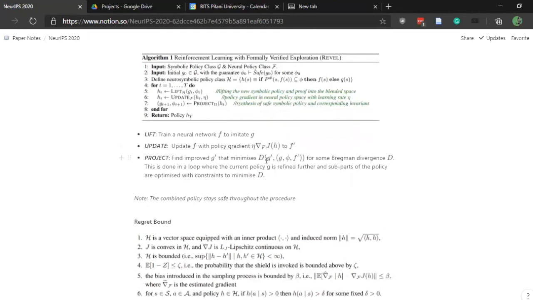To find the improved shield, you have to find a shield G' that minimizes the distance to the behavior of this policy G, phi, and F'. Remember, the policy is a collection of shield, safe states, and neural network. Once you've updated your neural network, you've got an updated policy. So you want to find a shield that behaves as closely as possible to this updated policy. And this distance is given by Bregman divergence.